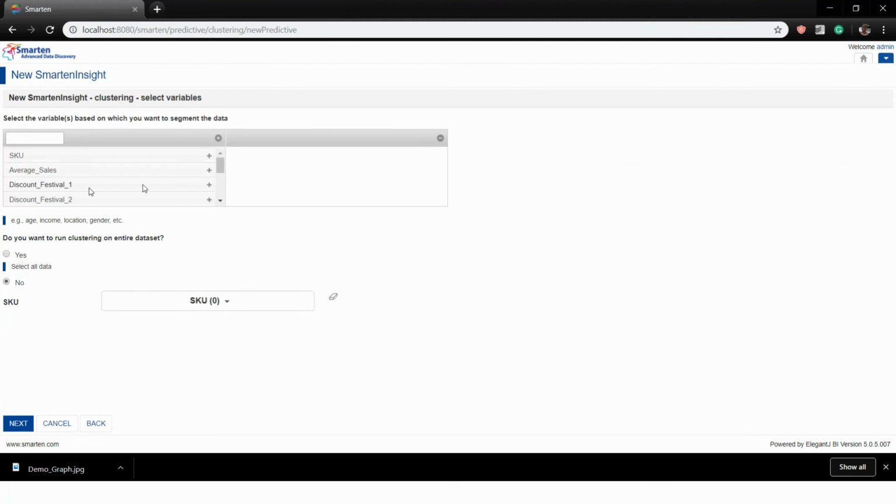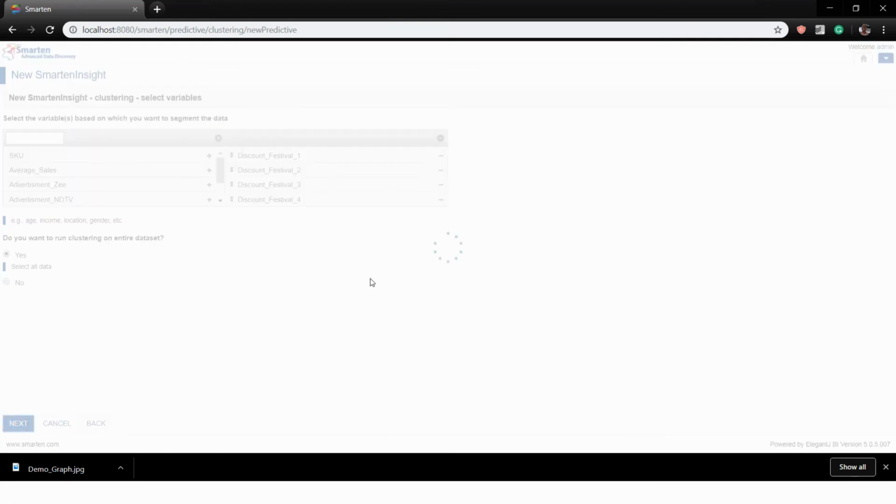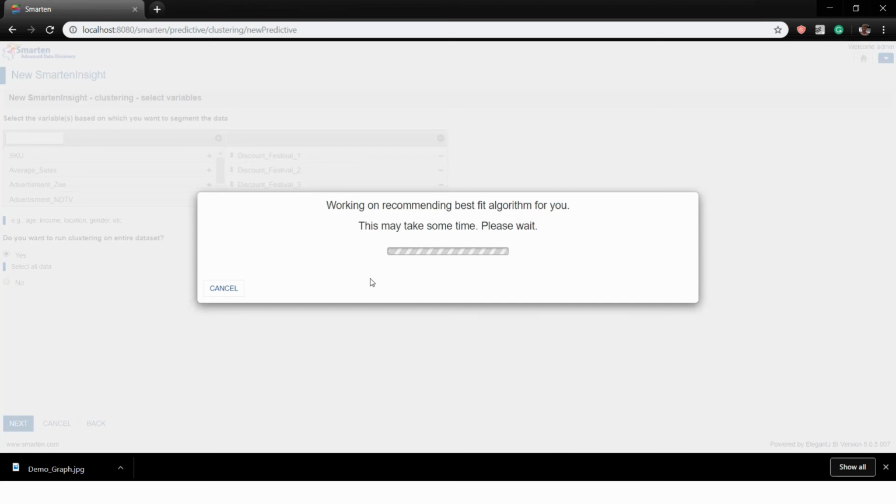So here I'm going to select the different festivals, and you want to run it for the entire data set. And here it goes. It's going to do the detection on its own, select the right algorithm, and voila, I'm sure it's going to come up with some exciting results.